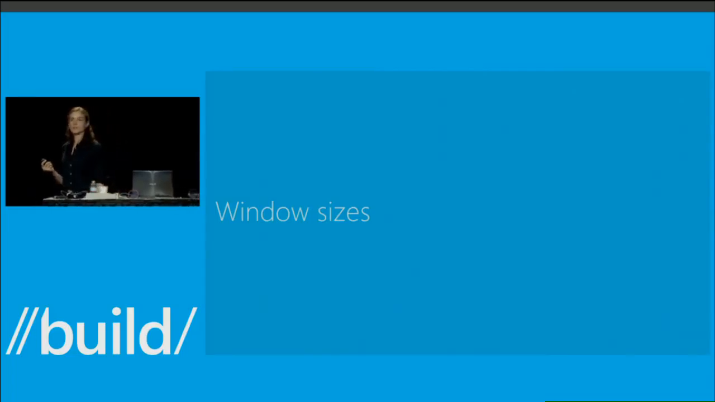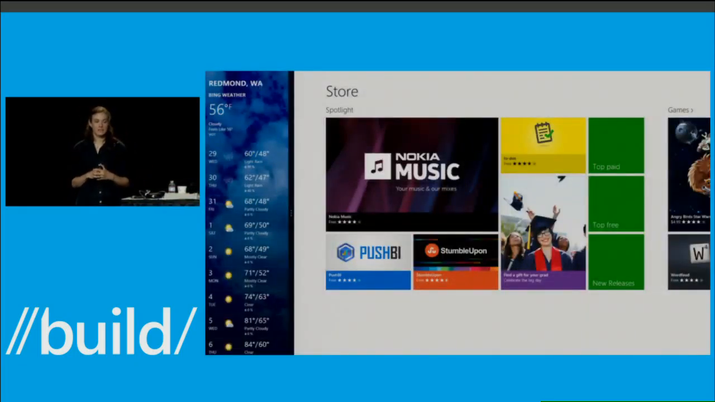So let's talk about those window sizes. As you all saw in the keynote, Windows 8.1 supports far more window sizes and flexibility than Windows 8 did. In Windows 8, you had 2 options. You were in snapped mode, or that 320 pixel wide mode that you see on the right that the weather app is in, or you were 1024 or above in width, and you didn't have a choice about whether to support snapped mode. As a developer, your application could get into snapped mode, which means that you had to design for it and do something.